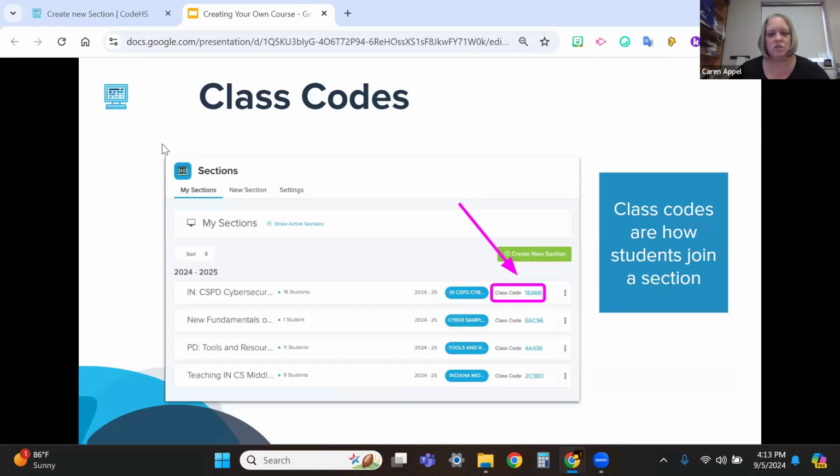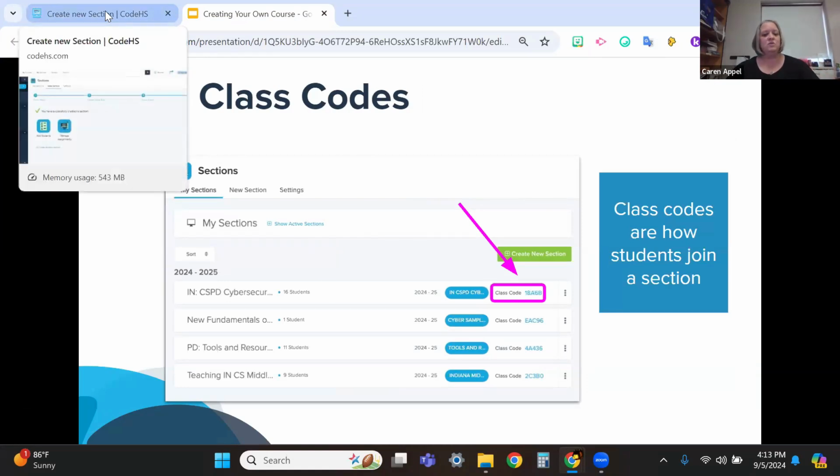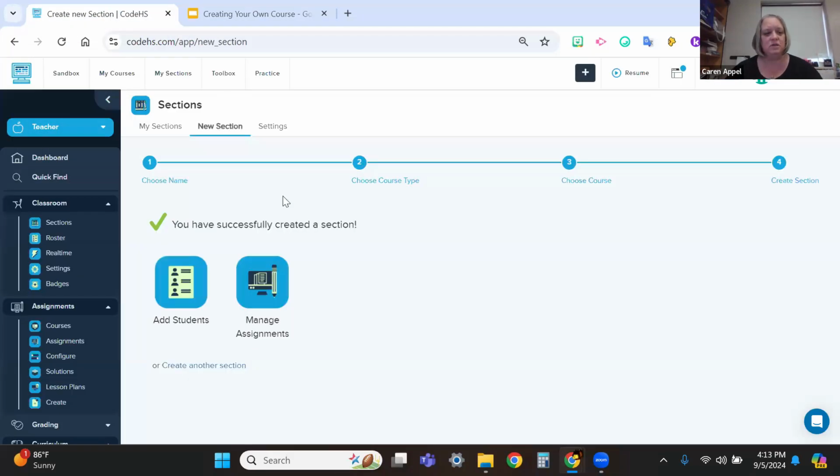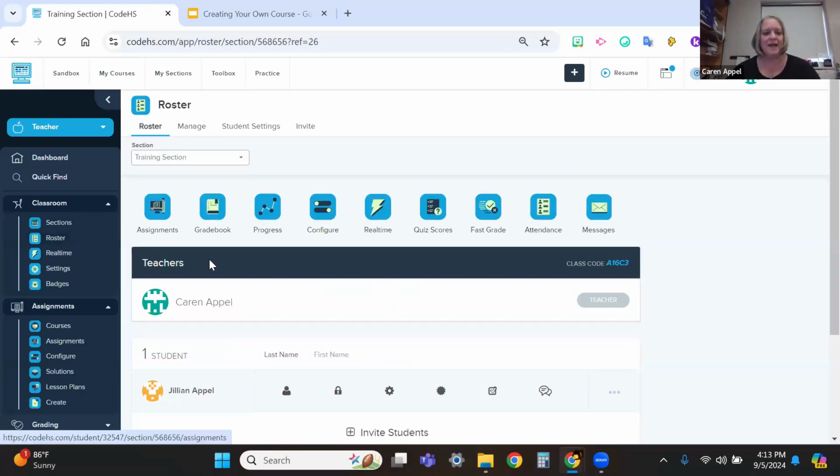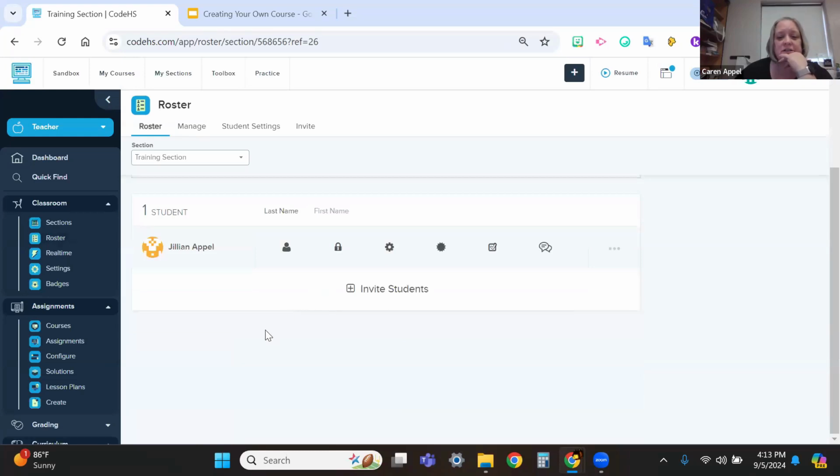Okay. In order to get to your class codes, so if you're not doing the Google Classroom, you have to give codes to the students. So I would go to my roster. Oh, I have my daughter in this class.